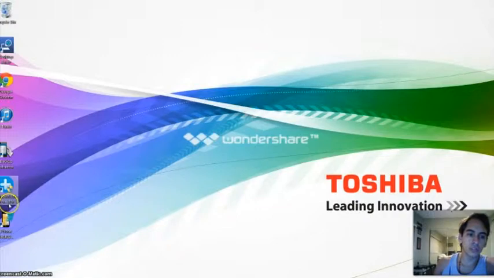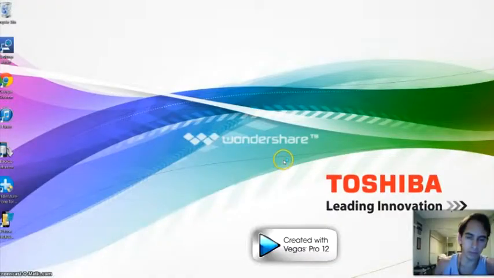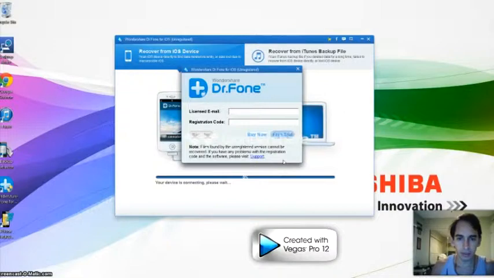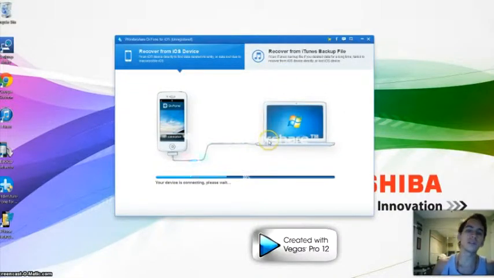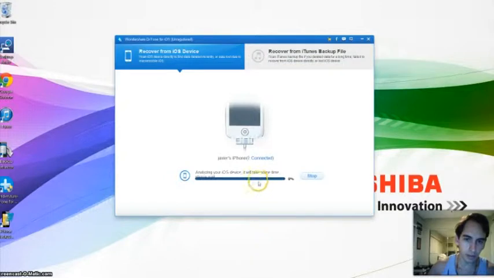Now we're going to use Wondershare Doctor Phone. The iPhone is still plugged in. I'm going to click on it and run the software. So you can see it's also a free trial. It takes some time to connect your device, so let's let it connect and also scan.